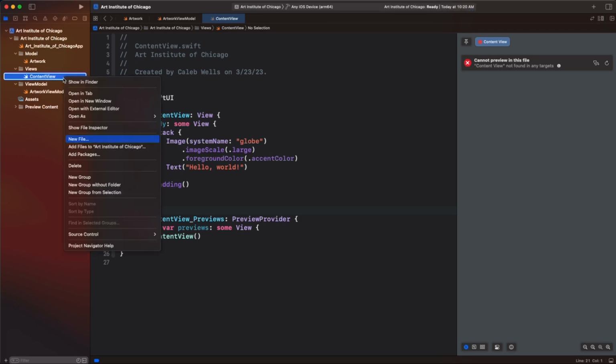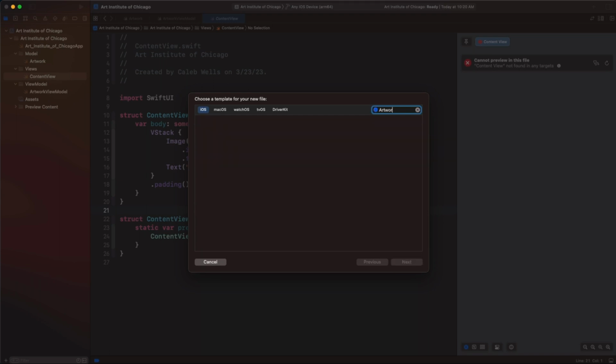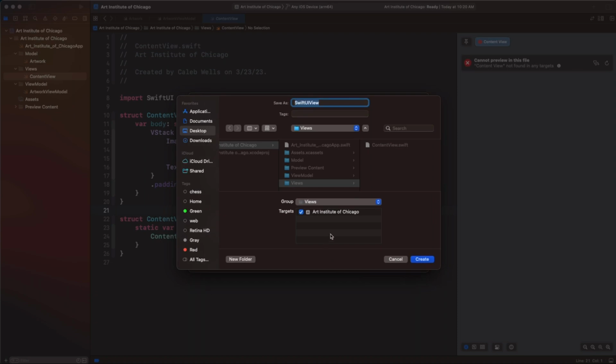So our first one that we're going to make is just going to be artwork. Oops, typing it in there. So SwiftUI view, next, call this, just hold down function and you're at the end, you can just delete back to it. So just go art, work, view like so, create that.